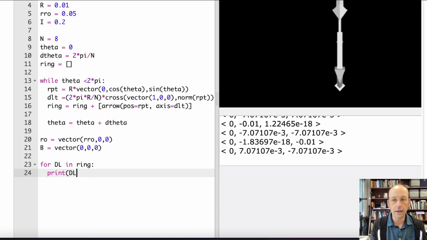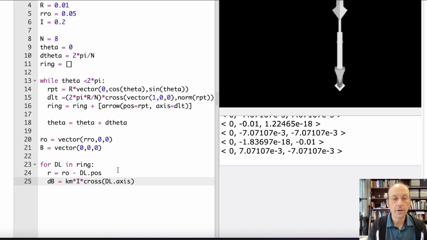What I want to do, number one, is to calculate the vector R. So R is going to be the piece location, which I just had. It's going to be the observation location, RO, minus DL.pos. Now I can calculate the contribution of the magnetic field, dB equals Km, that's mu naught over 4 pi, times I times the cross product of DL cross R. So DL is actually DL dot axis, right? Because up here when I made this, the axis for that vector is this little piece DLT.